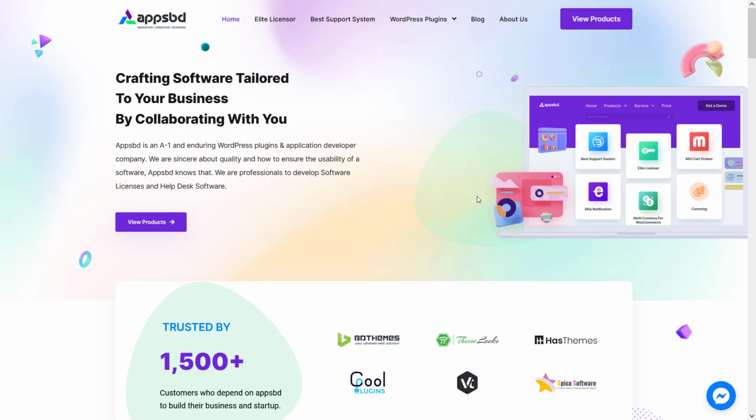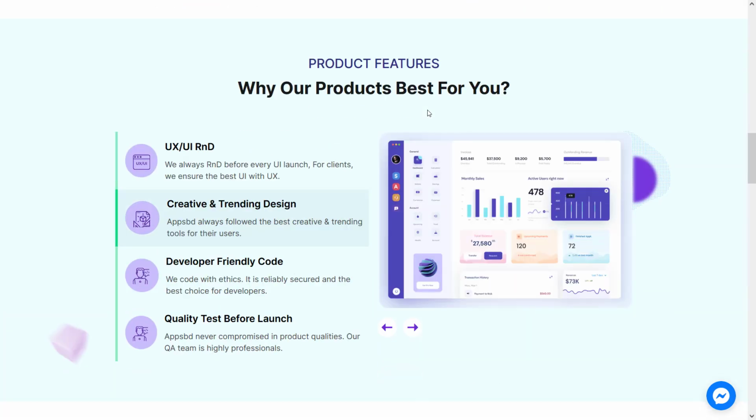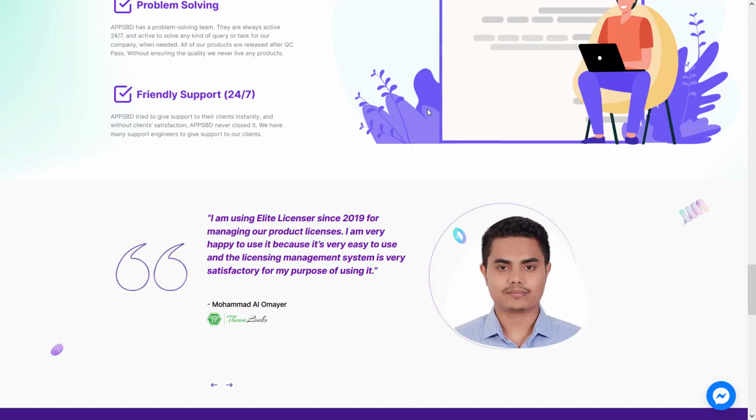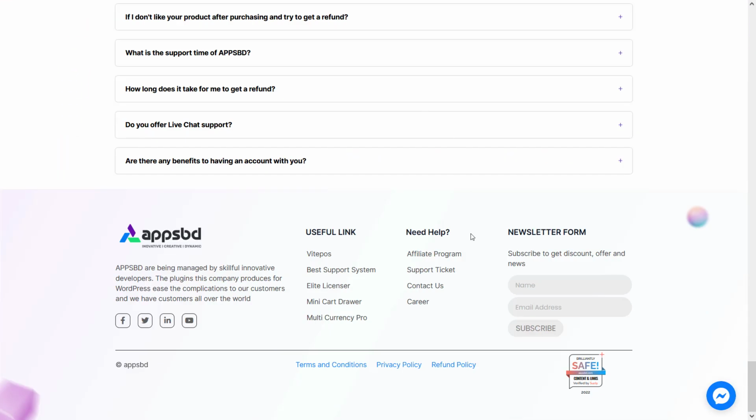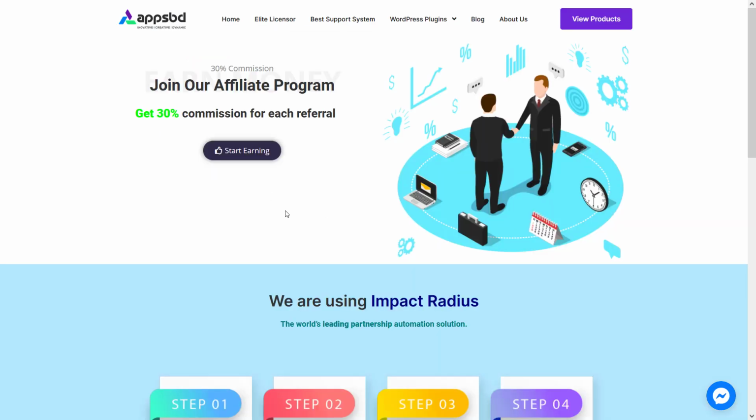First, you have to visit appsbd.com. Then at the bottom of the footer, you will get a Need Help menu for the affiliate program. Click on it. It will open a new tab. Here you will get the Appsbd affiliate program page. It's so simple to understand.